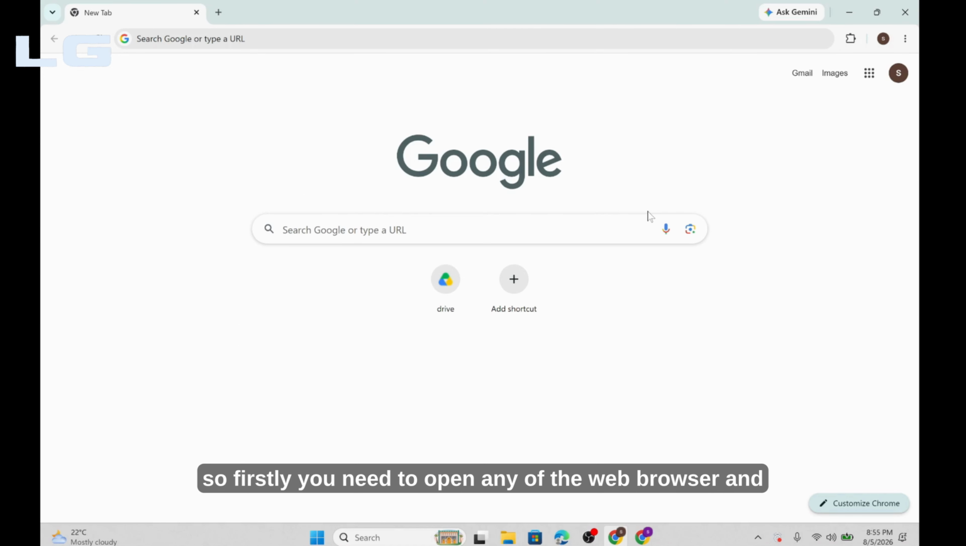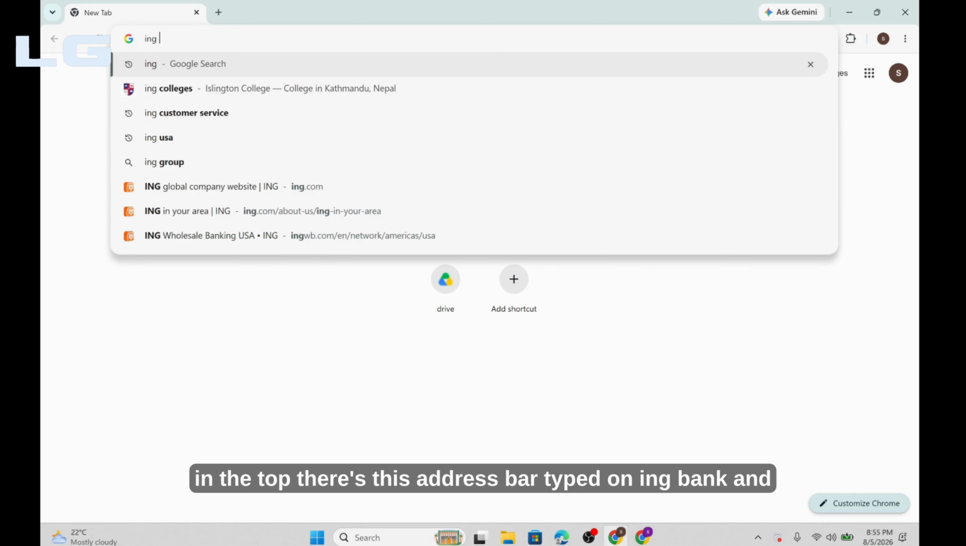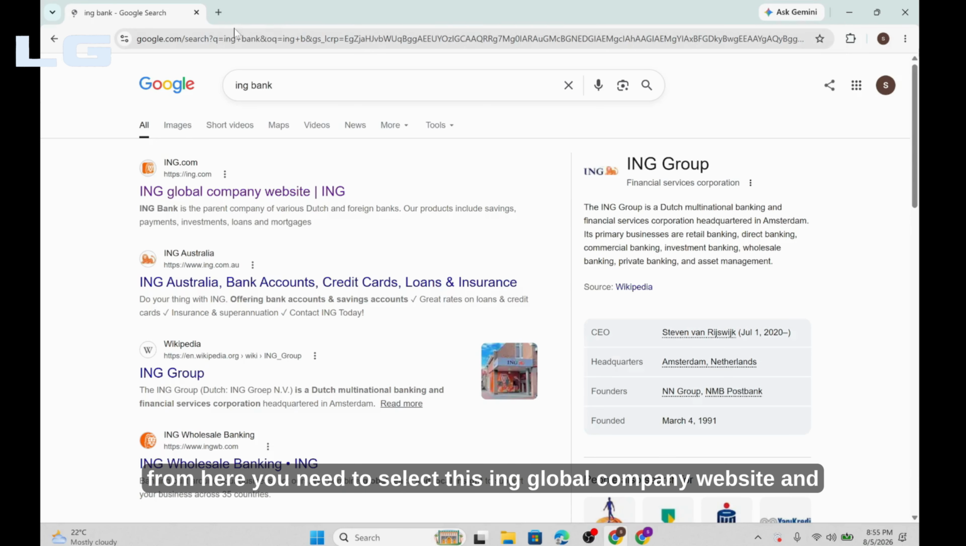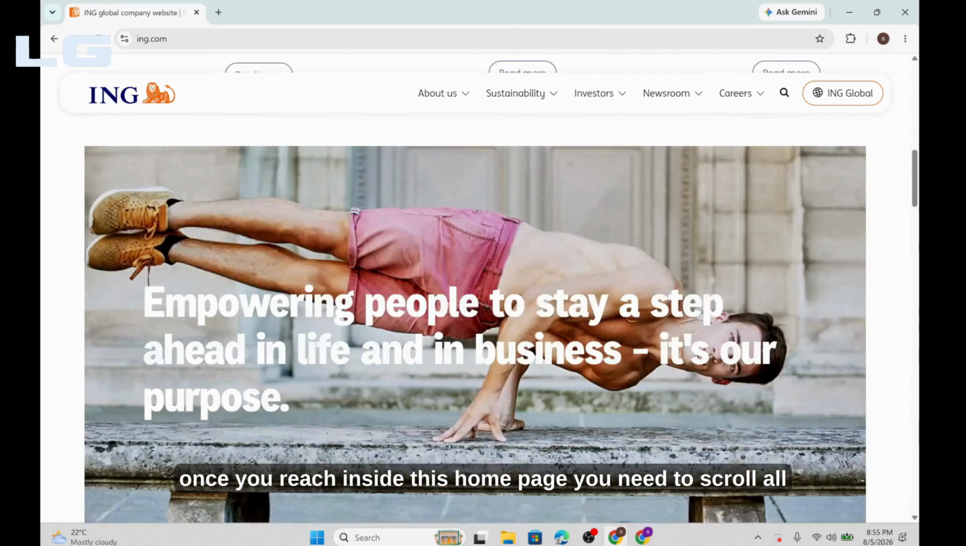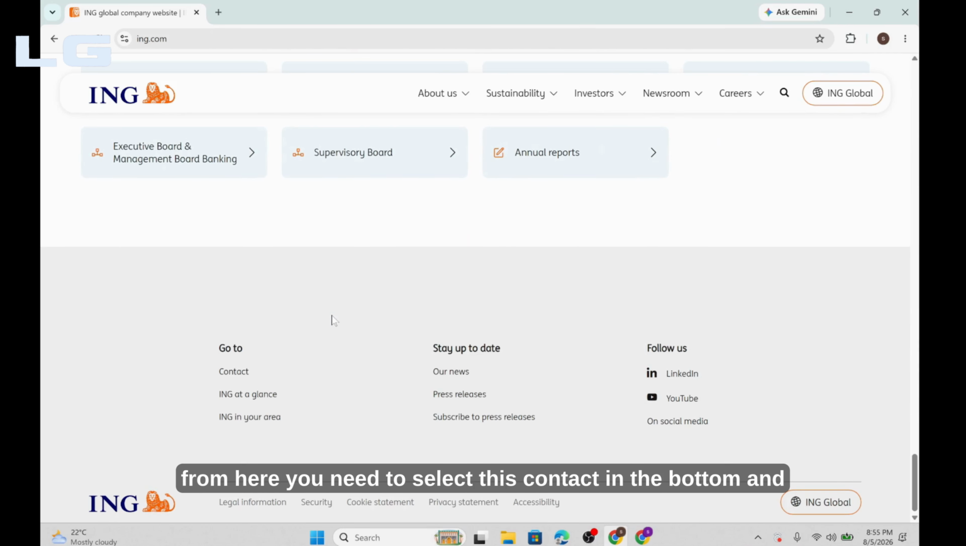So firstly you need to open any web browser, and in the top there's this address bar. Type down ING Bank and enter it. And from here you need to select this ING Global Company website. And once you reach inside this homepage, you need to scroll all the way to the bottom here. And from here you need to select this contact in the bottom.